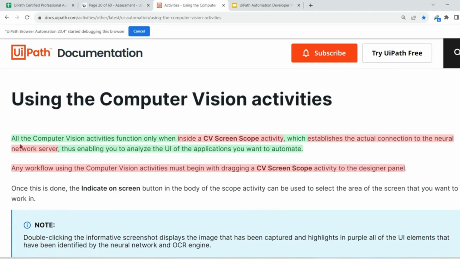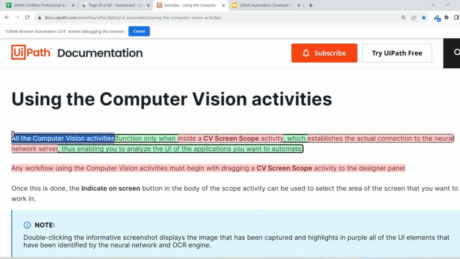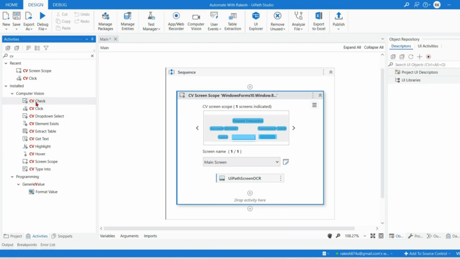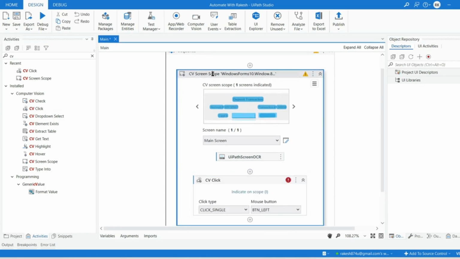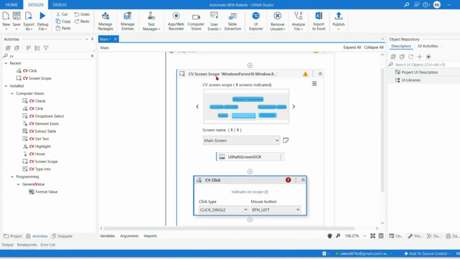Here I am going to show you. All the computer vision activities function only when inside a CV screen scope activity. For all the computer vision activities like click, then you have type into all this, right? All of this will function only when they are dragged and dropped inside the CV screen scope activity. Remember, very important point. CV screen scope. Scope means a container. This will only function if it is inside this. Outside this, it won't work.